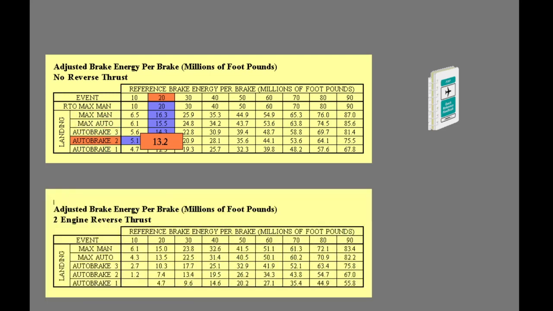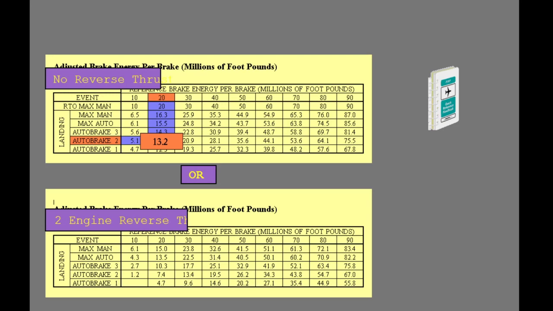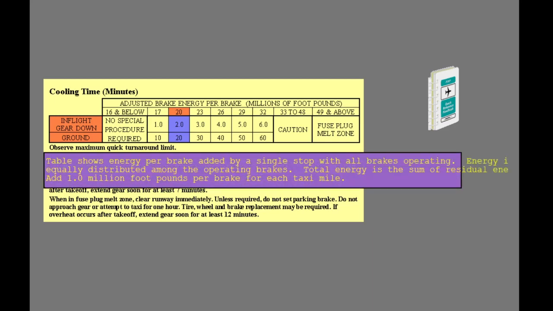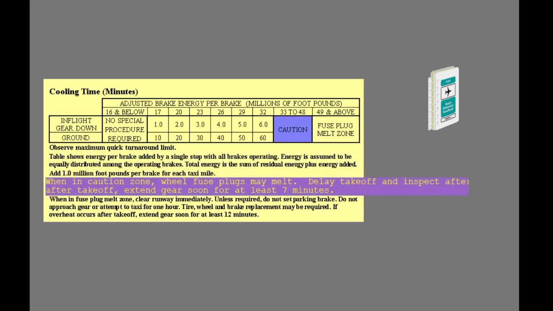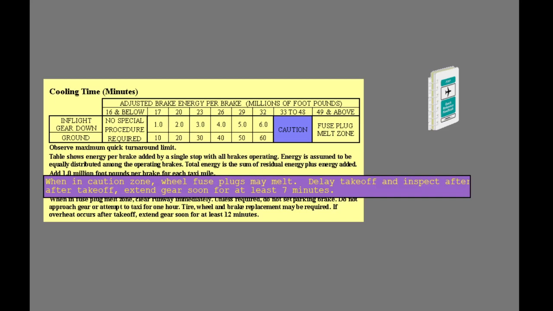A separate brake energy adjustment table is used when considering the effect of reverse thrust. The third brake cooling schedule table is used to determine recommended cooling time, either in flight or on the ground, based on total energy absorbed per brake. Additional procedural guidance is provided in the notes at the bottom of the table when in the caution zone or in the fuse plug melt zone.